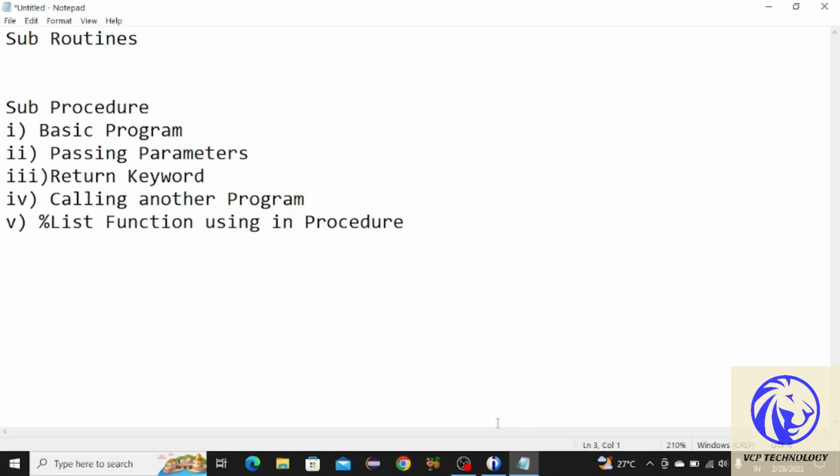In this video, I am going to teach you about subroutines and subprocedures. Why we are using subroutines means to separate a group of code or a group of logic of code. We use subroutines for readability purposes and to make our code neat and clean. That is the purpose of subroutines. Now we'll see a program for this.